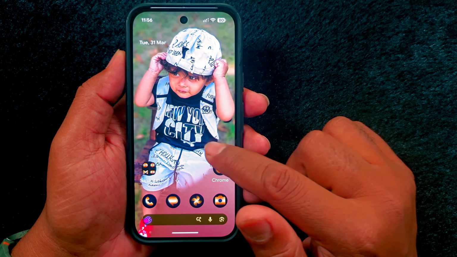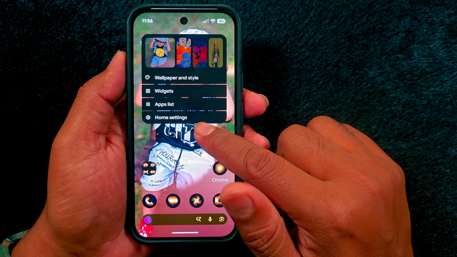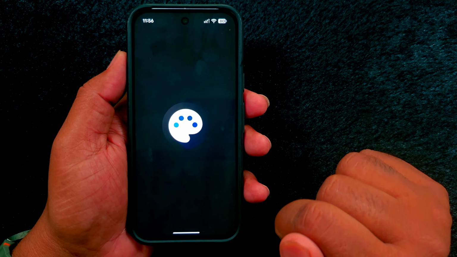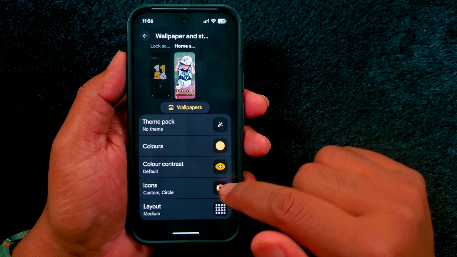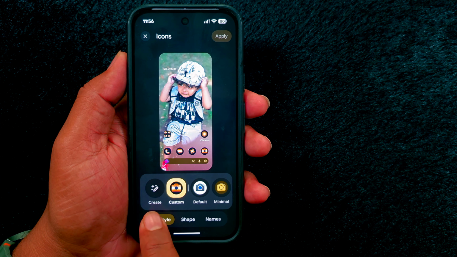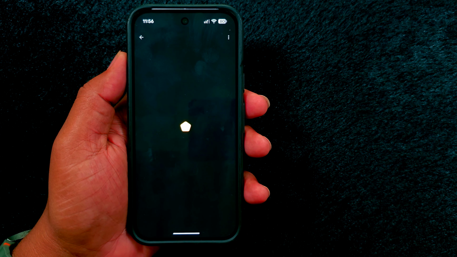First, go to your home screen and press and hold on any empty space. Next, tap on Wallpaper and Style. Scroll down and select Icons. Here, you'll see a new option called Create. Go ahead and tap on it.